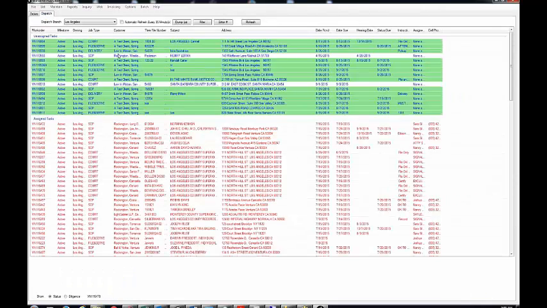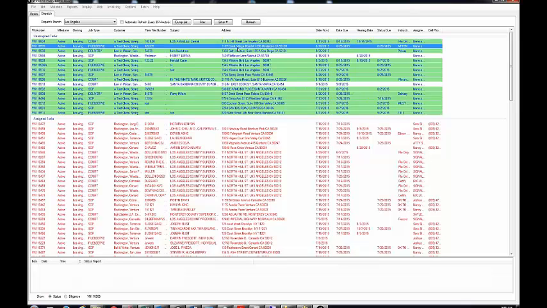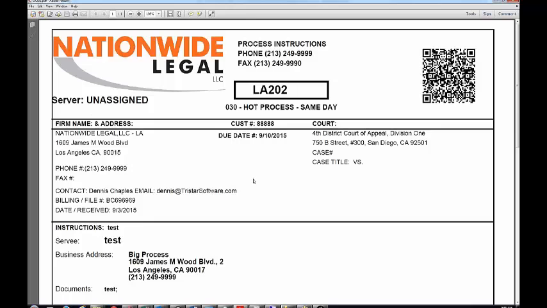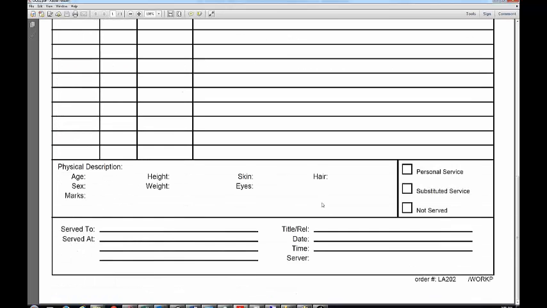The WinServe Plus program comes with a dispatch board. As you can see here, it's fully color-coded. The green line items are all orders that have been entered online by your clients. Anytime an order is created online, you'll get a confirmation email. It's thanking you for your order. Here's all the detailed information, as well as a buck slip.